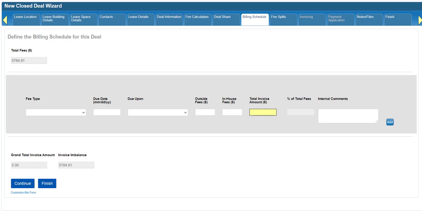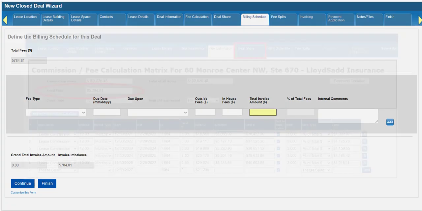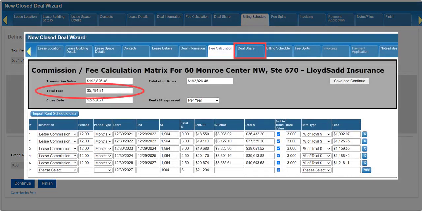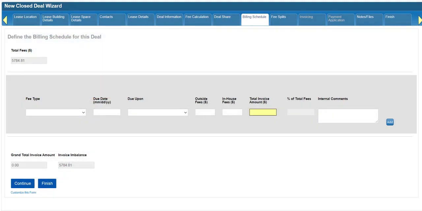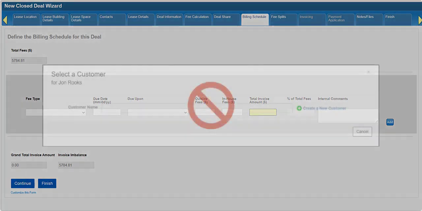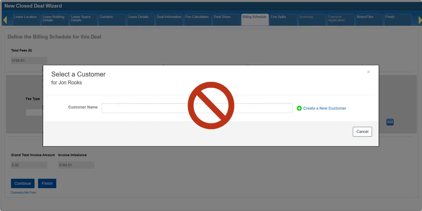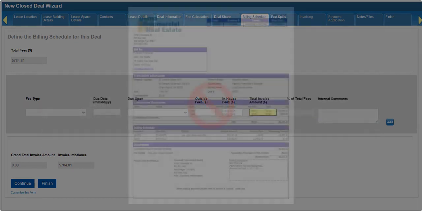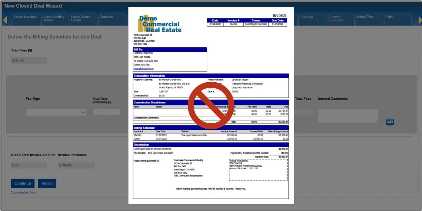If that's the case, you can ask your system administrator to hide this tab from the workflow in your user settings. In this step, you can set up invoices for the total fee amount that was defined on the Fee Calculation tab. Unlike the Deal Share tab, the information you enter here will carry over to the Invoicing tab. However, the billing schedule form doesn't require access to customer accounts and does not have the ability to bill invoices or affect receivables.